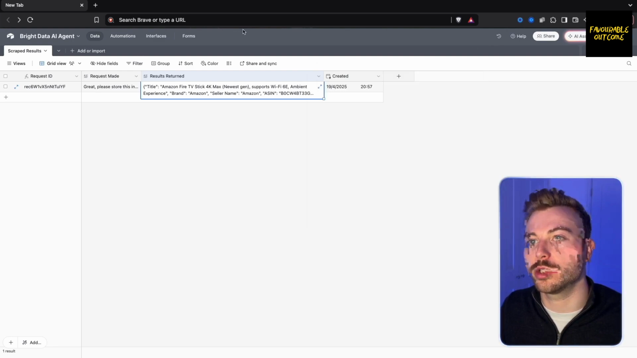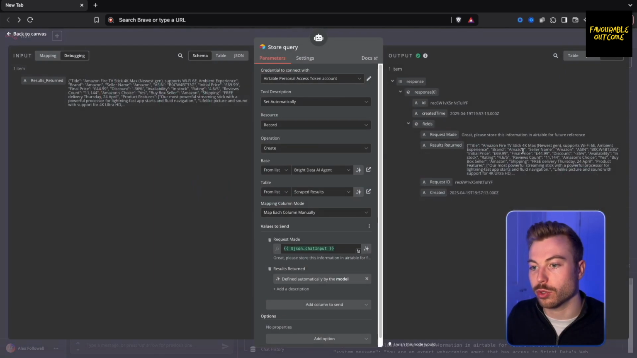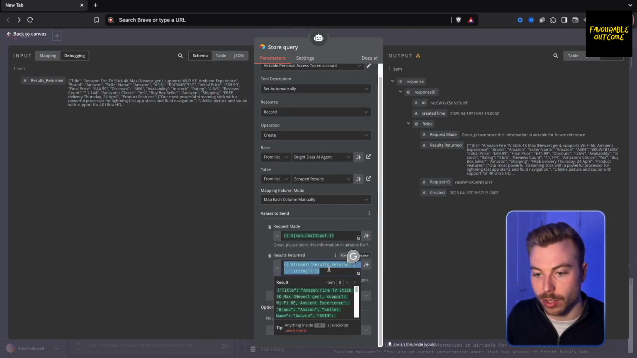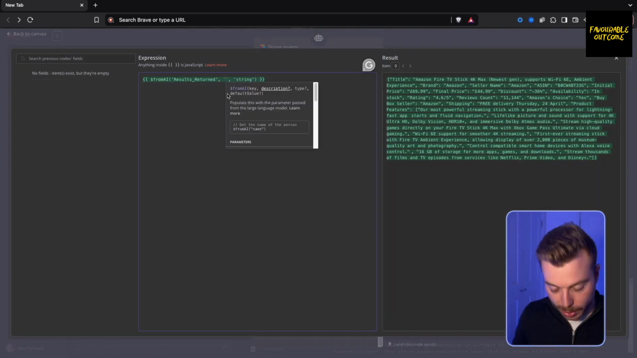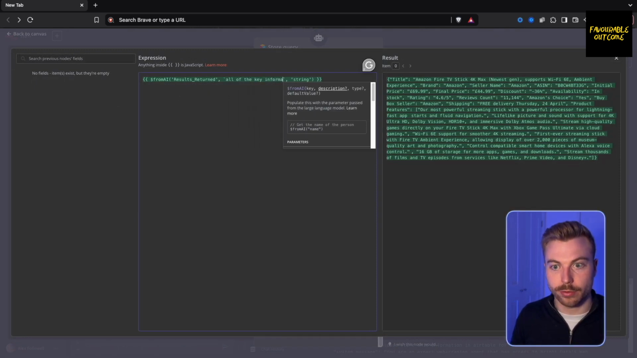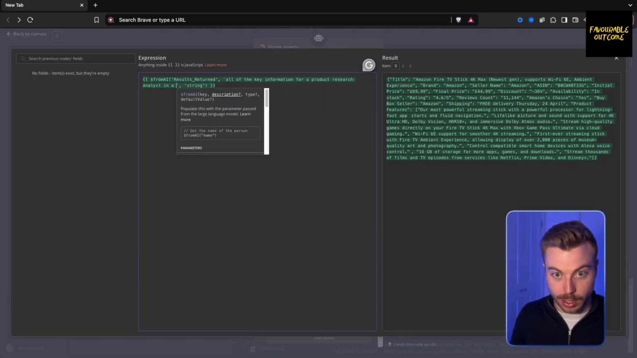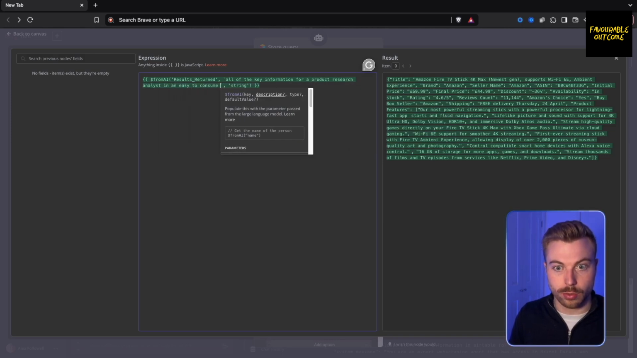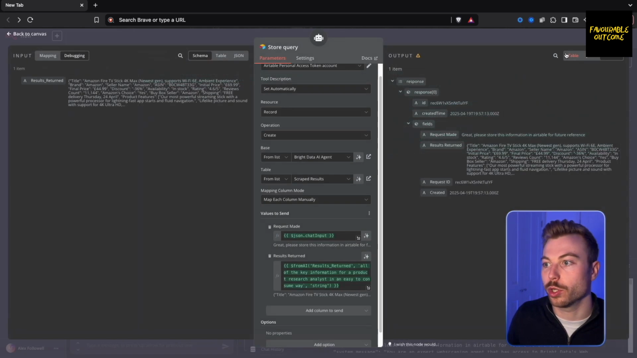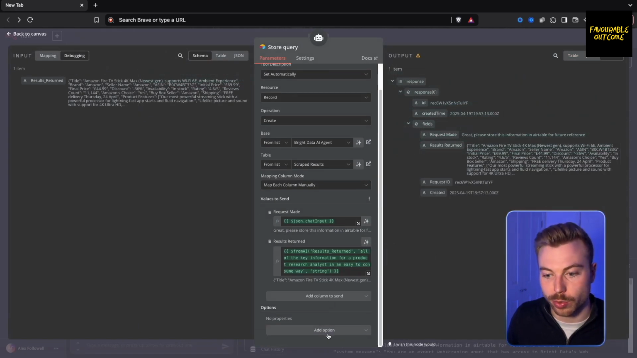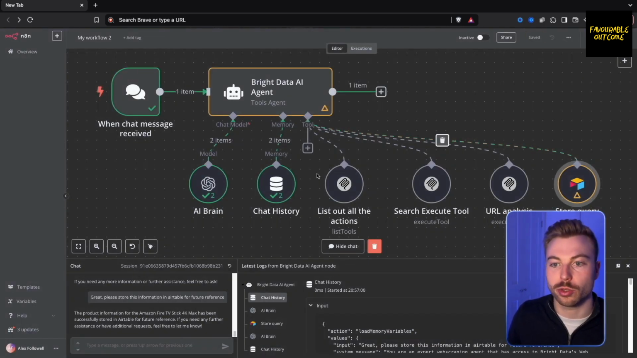So if we came back into our agent, we'd be able to come across to store query. We'd be able to come down here. We could do from AI results returned. We'll pop this out, and then we can say in the middle here, all of the key information for a product research analyst in an easy to consume way. We'll save this, and what it should be able to do is store that information as we need. Again, we can add different options in there. We can store it as much as we want, which is great.